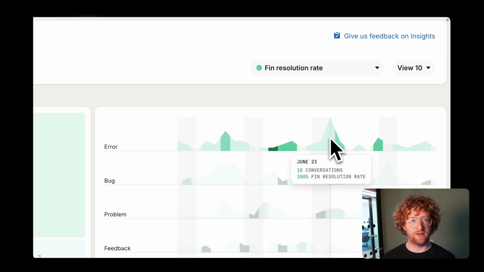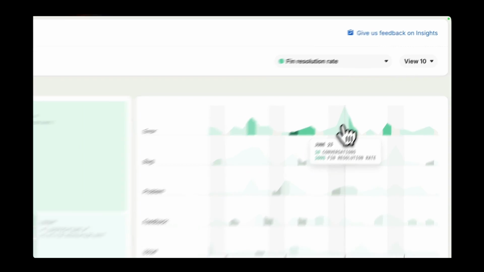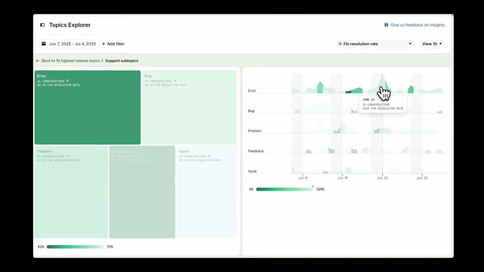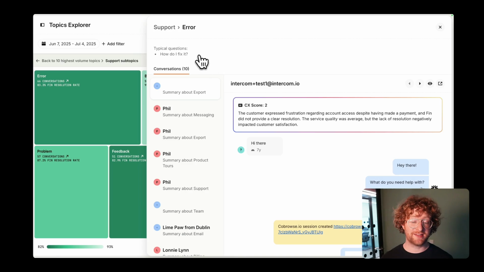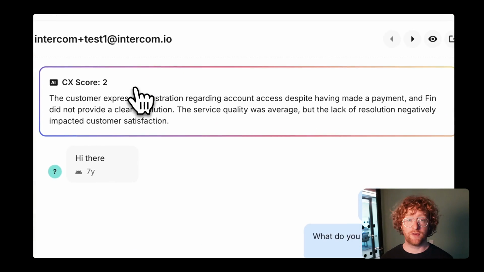So if Finn was involved and resolved all 10 of them, there's probably another reason why the CX score was so low. Now, we could jump up and look at some other filters here, but I'm actually going to jump into the conversations behind this spike. So I'll click in here. Here you'll see a summary of the questions that have been asked, as well as the CX score for the individual conversation and the CX summary.